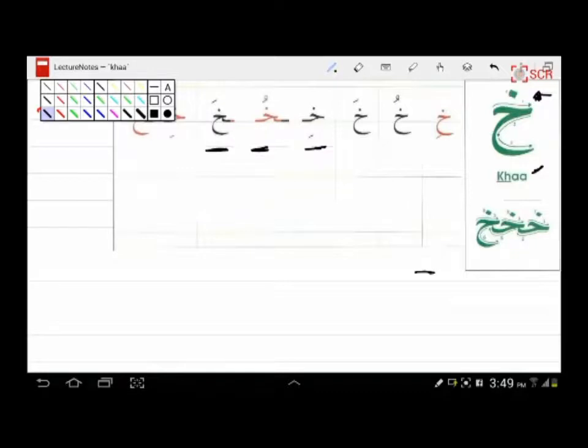So eyebrow, a trail, and then do I put the dot in here? No, I don't put a dot in here. I put the dot on the top. So one more time, just don't get mixed up. This is Khaa.